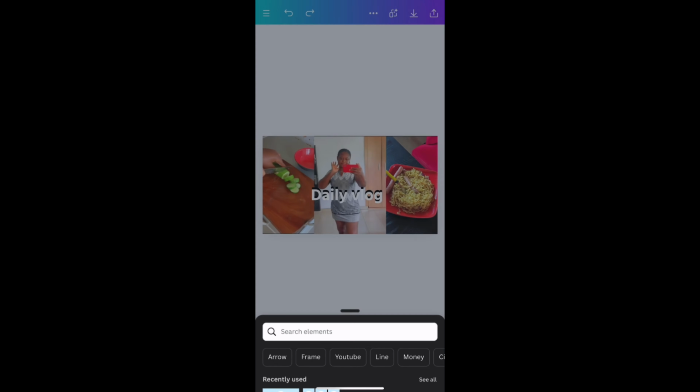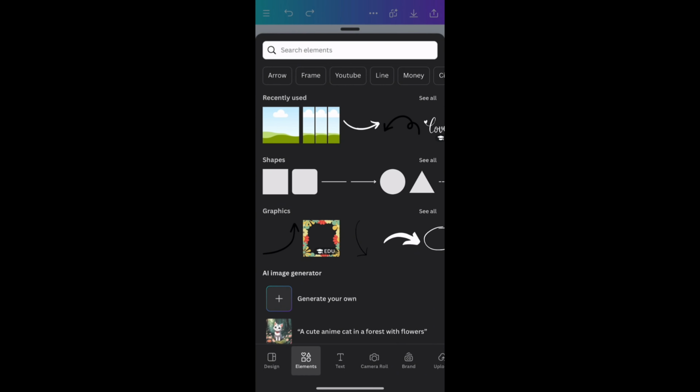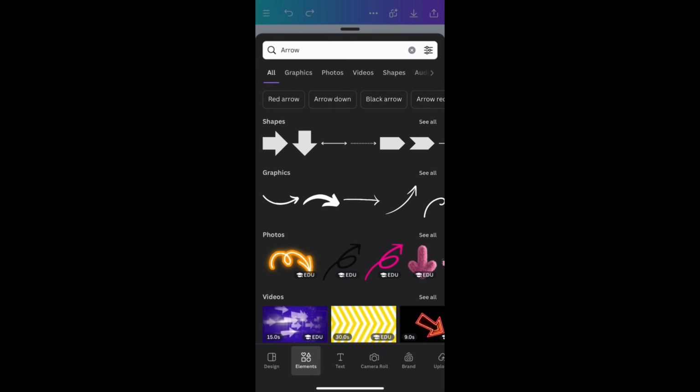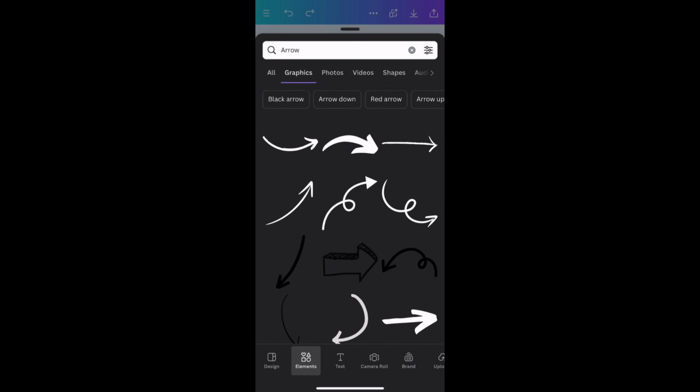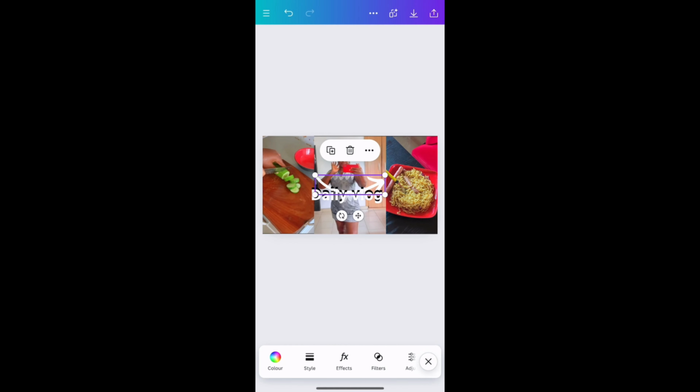I clicked on the element, right? Then I went to arrow. There are different types of arrows here. This graphics, see all. Then click on the first arrow. Depends on the arrow that you want to use. Not all of them are free. There are the ones that are paid version, right? So now this arrow, you want it to be pointing at this food, right? Just make sure that you rotate it.